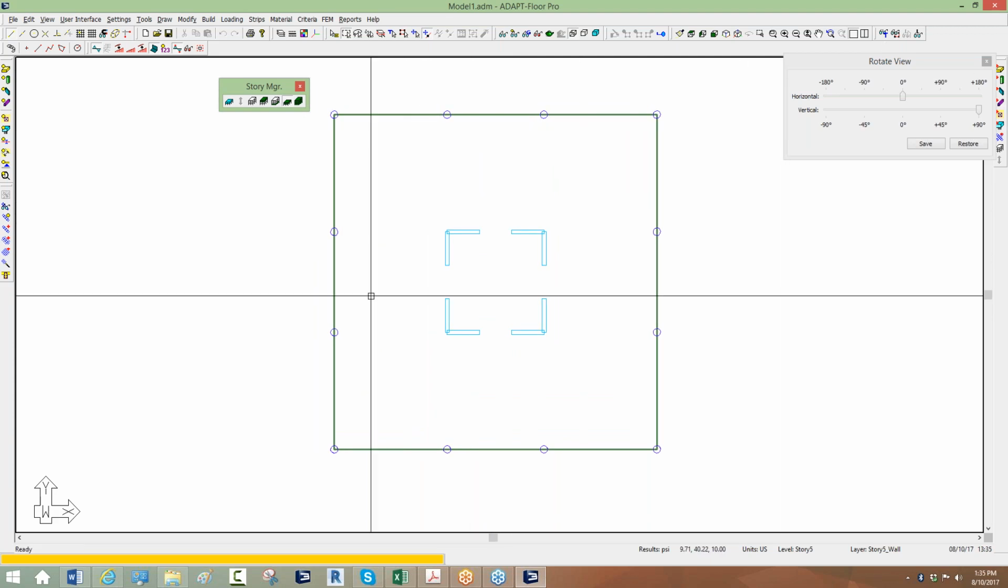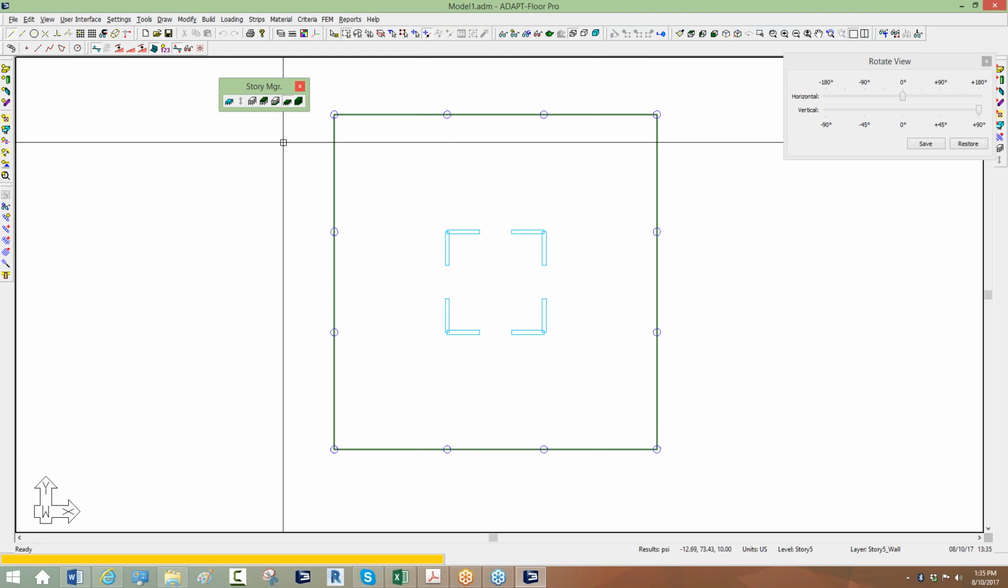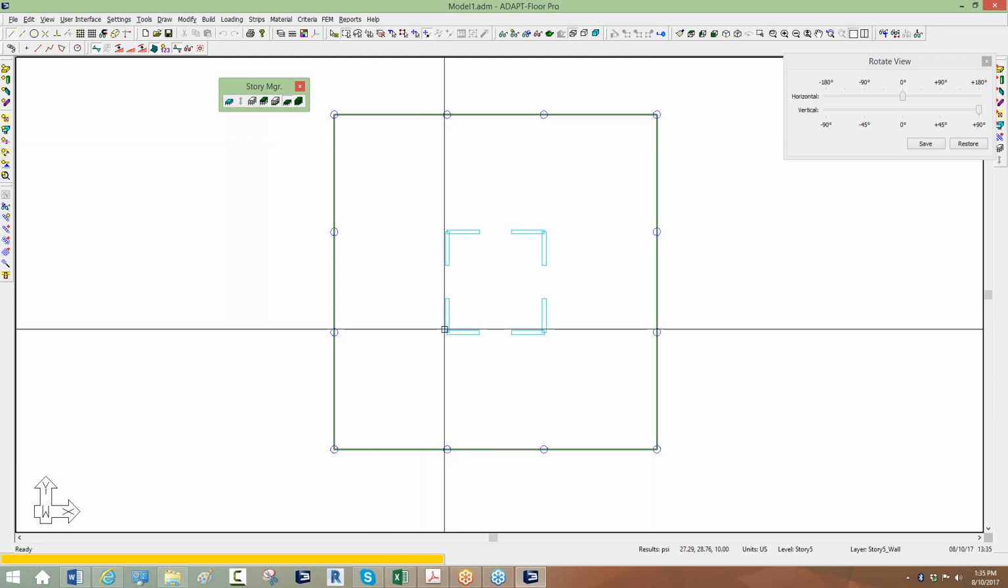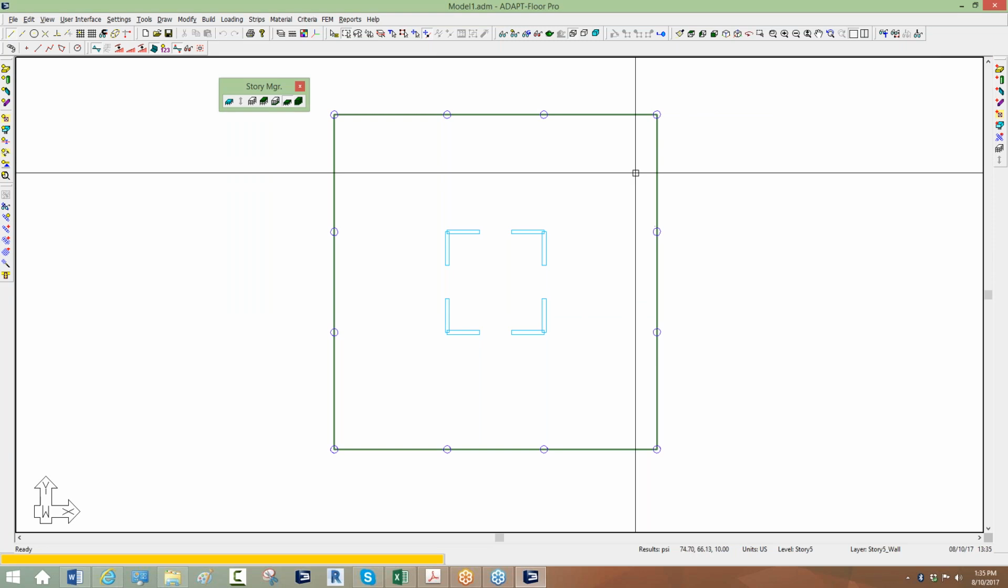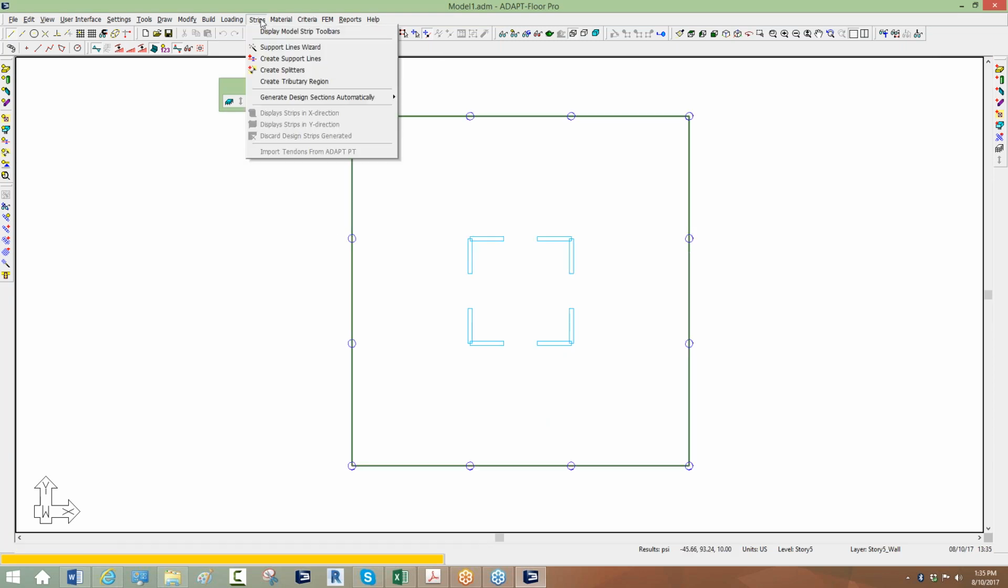So if we had PT laid out in this slab, then the goal might be, I want to be able to produce strip results for the gravity loads, the effects from the post-tensioning, and also my lateral reactions that were imported from Etabs. This is one of the more viable and more common workflows that we would want to use in the software.